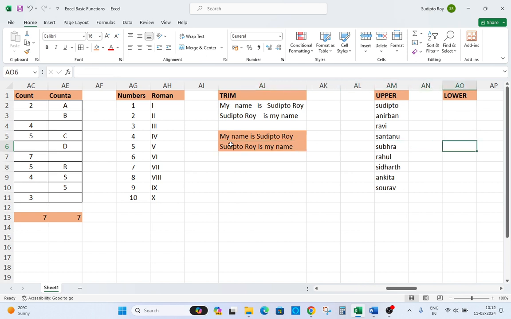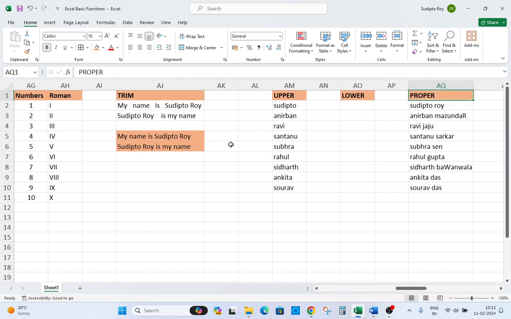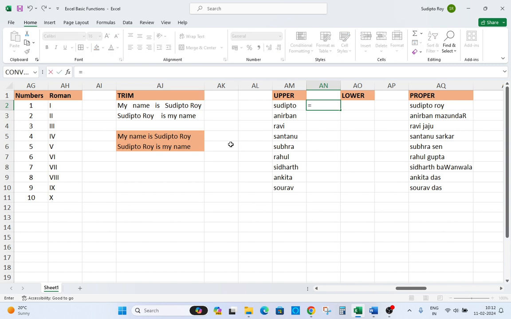Now uppercase, lowercase, and proper case. This is the case where we have a list of names here. These are all familiar names, my colleagues or friends, and we need to change this to uppercase. Uppercase means capital letters basically. So what we will do here is UPPER. That's it.